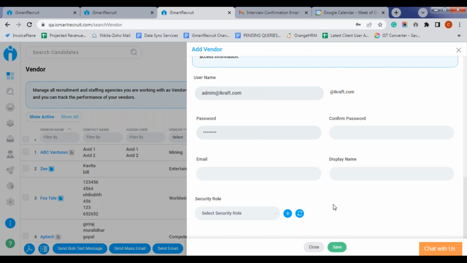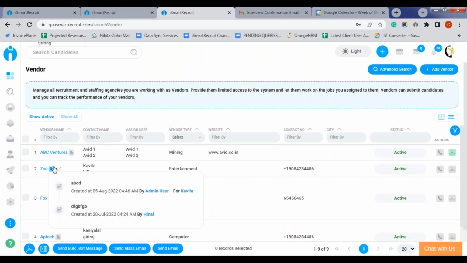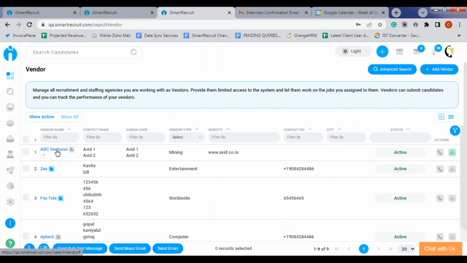They will have limited access to iSmartRecruit's features. They wouldn't be able to view everything that you as recruiters see in your account. They will only see candidate details and job details, and inside job details as well, they'll only see jobs that you assign to them.